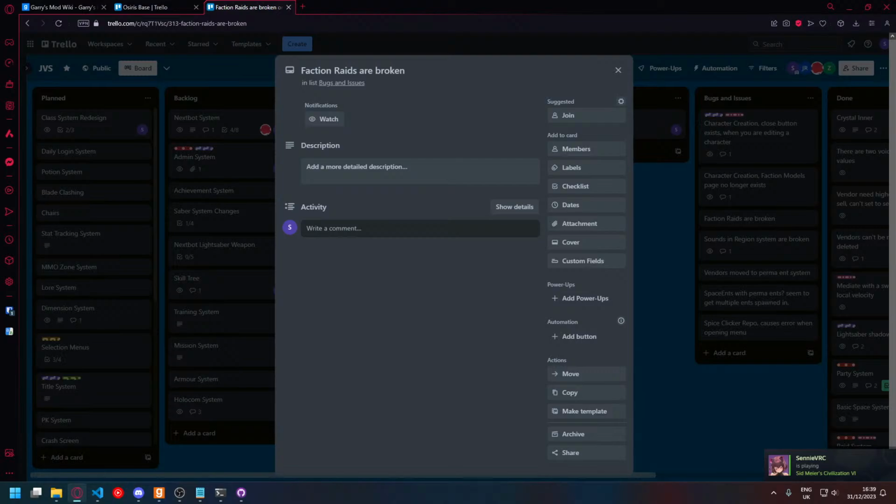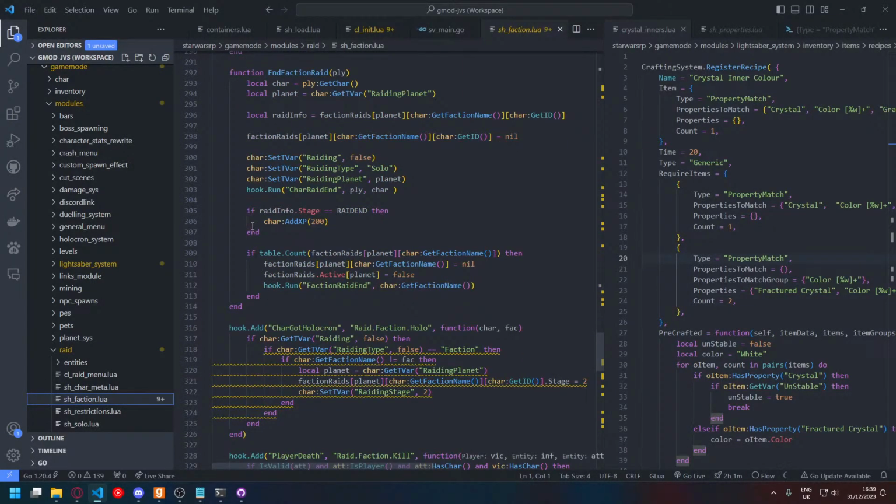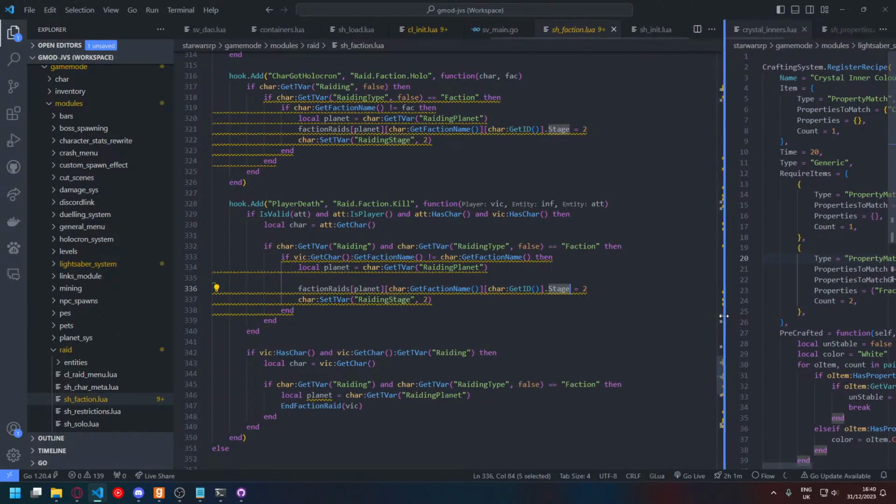Line 336, attempt to index a null value. 336. Faction raid planet, character get faction name, character get ID, state equals 2. That changes the stage of a faction raid? Oh, for the character. Okay. I was about to say, I didn't think the faction raid itself.